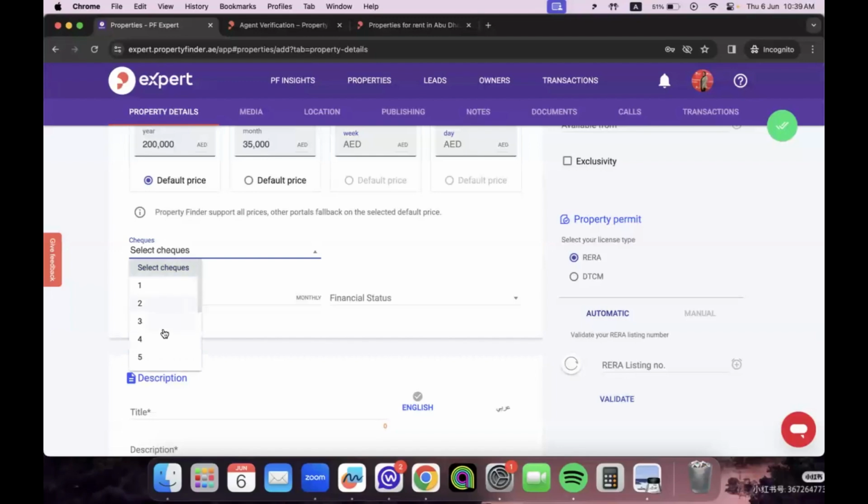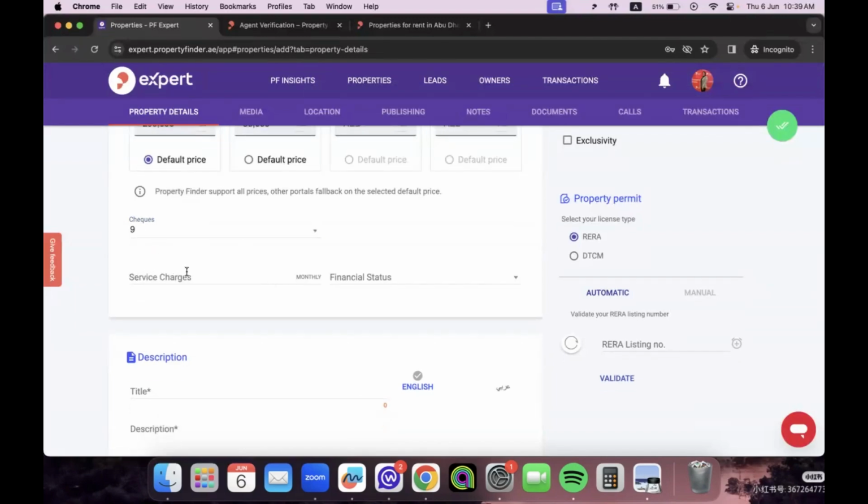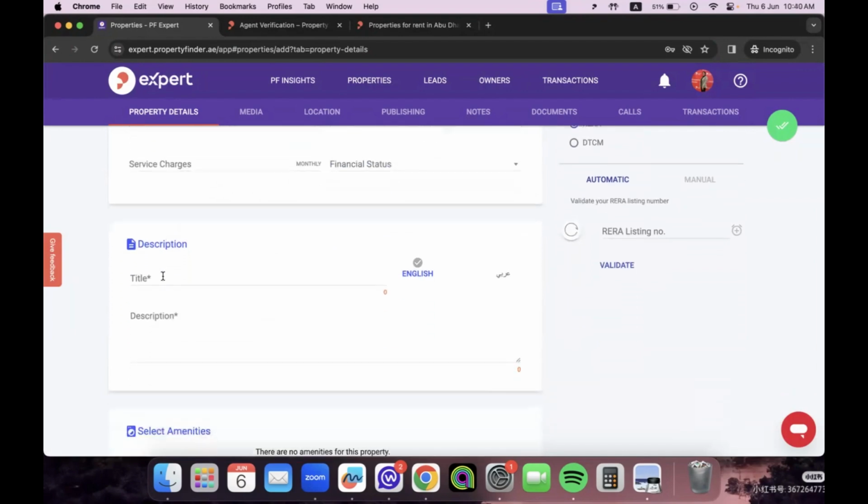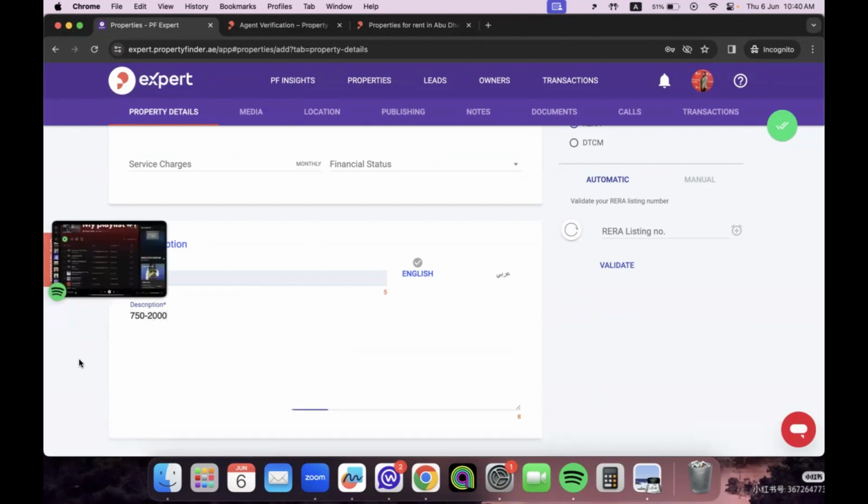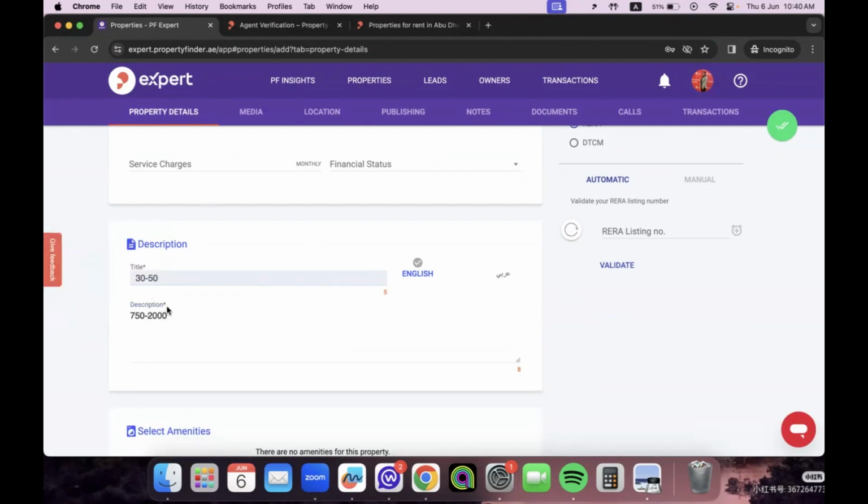Then I have here the number of checks. If I want to put it as well, I can do it. If not, I can just leave it empty. The service charges, if there are any, and the financial status that includes mortgage and cash. Then on the description here, I have the title, 30 to 50, and the description from 750 to 2000. And I can put the title and description in English and in Arabic as well, but it's mandatory in English.